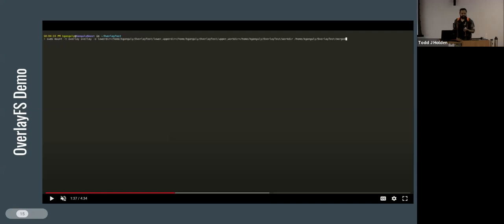Now comes the main command, which is we use the OverlayFS file system driver on Linux to specify what is the upper directory and what is the lower directory. We give the paths, and then we say where we are going to mount it. We are going to mount it in the merged directory.